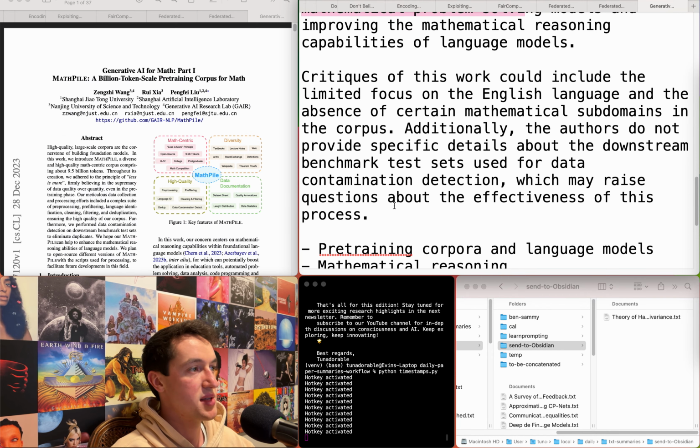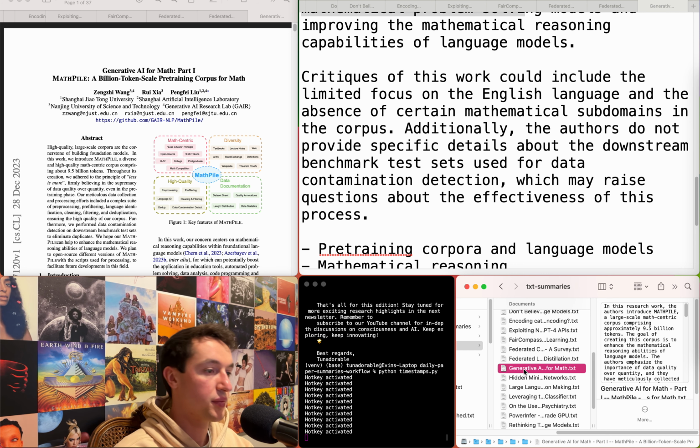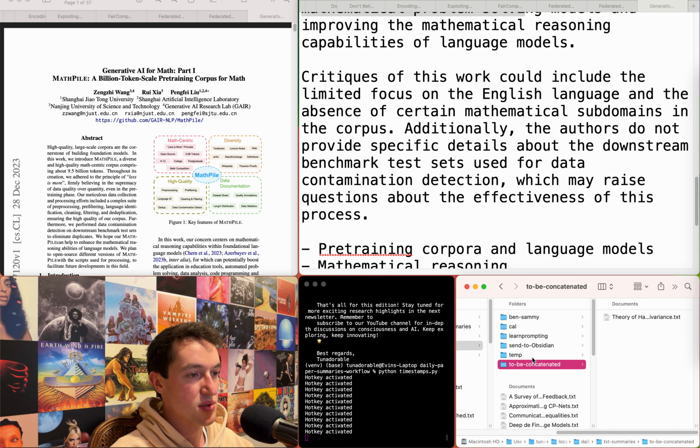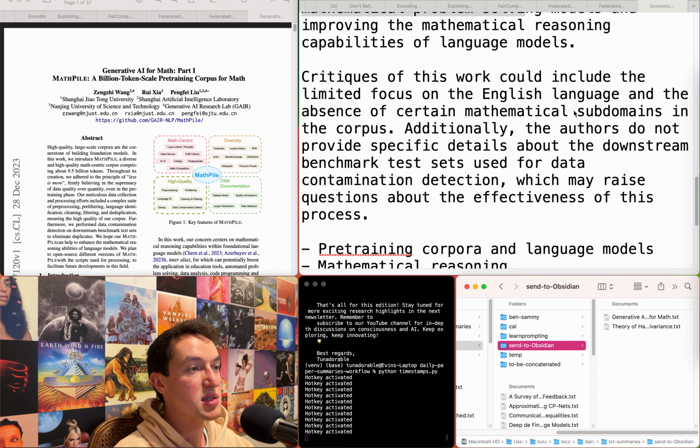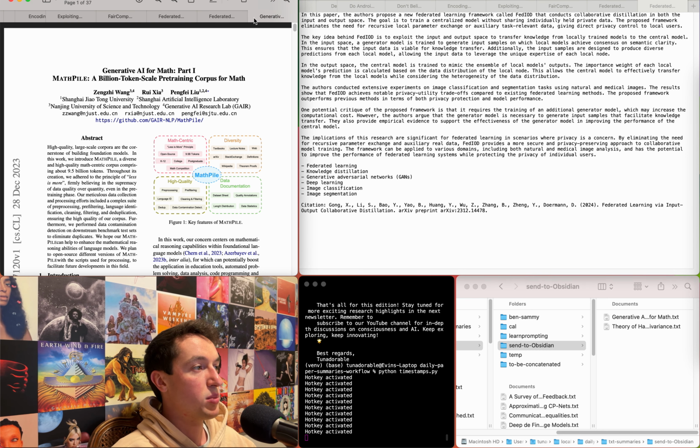I'm going to add this. It'd be cool to train, if it's not too big or whatever, my upcoming model on this. What's it called? Generative AI for math. It's a potential data source to use in my tiny test model of my alternative to next token prediction.